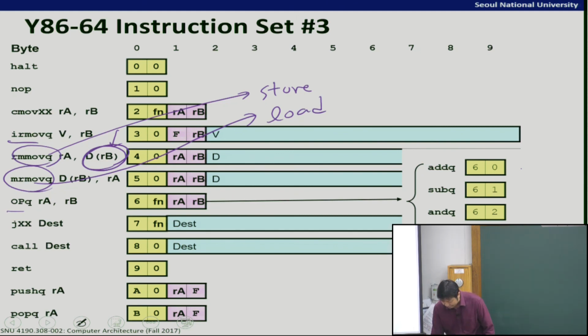the value of this FN field, a nibble, is either add, sub, AND, or XOR. So let's say if the first byte is 60, then it's an add instruction. If it's 61, then it'll be a sub instruction. If it's 62, then an AND instruction. 63, then it'll be an XOR instruction. Okay?